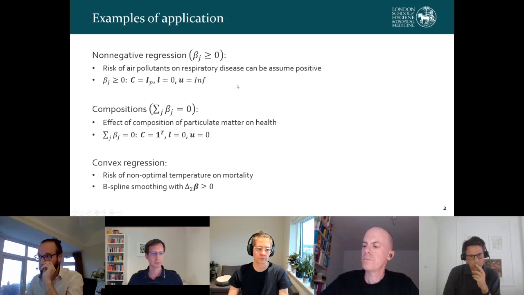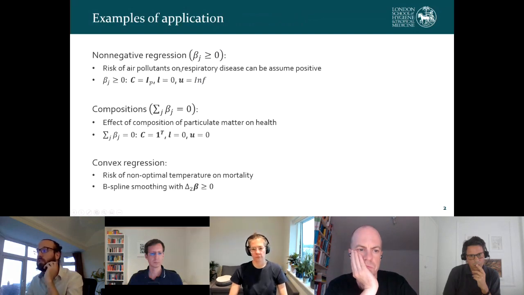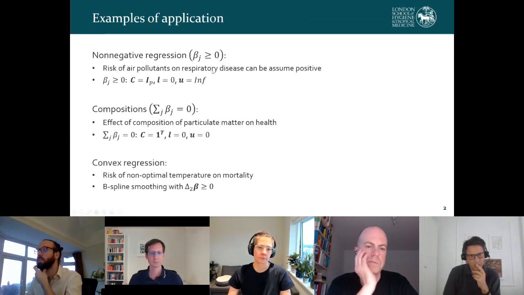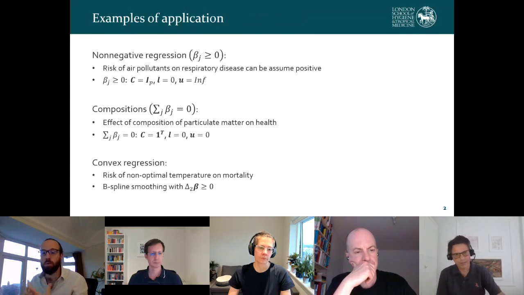So why would we want to do this? Well, there are a lot of potential applications. A common application would be non-negative regression, where we want the coefficients to be positive. So for instance, when we want to estimate the risk of air pollutants on respiratory disease, we can assume that it is positive. And so we force the model to have these positive coefficients, which allows it to be robust for instance in rural areas where we don't have a lot of cases or a lot of data.